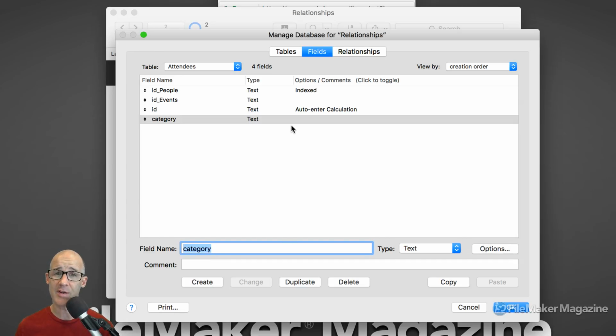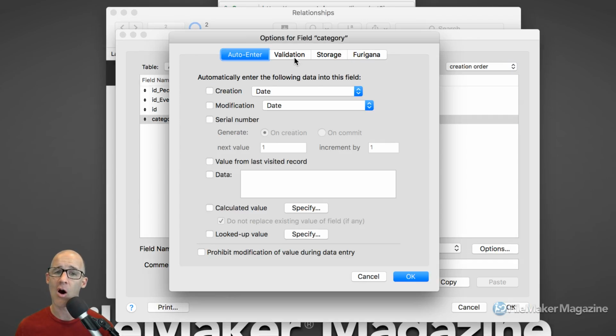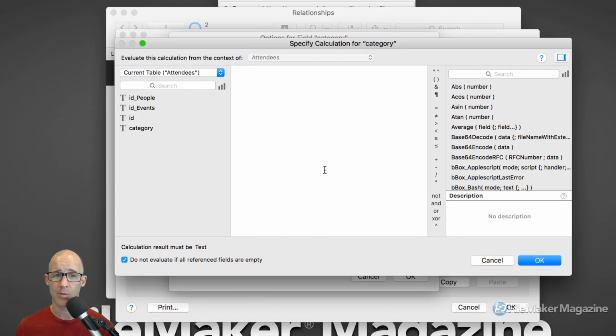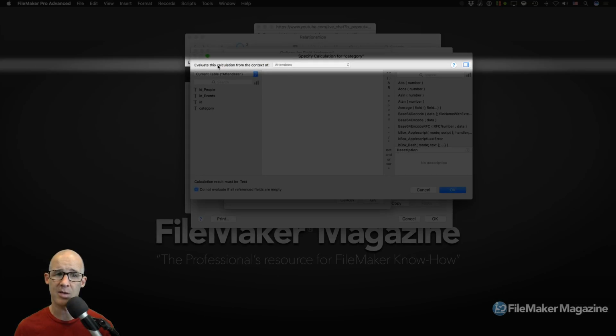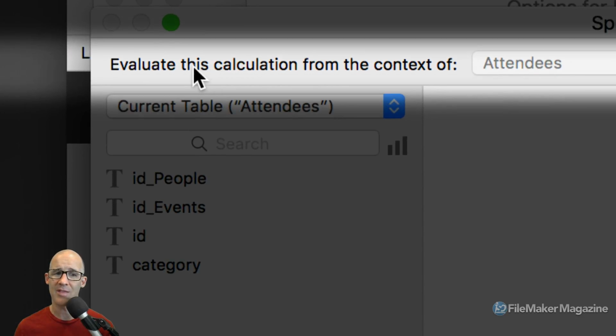So the first way to do that would be to create an auto-enter calculation, which we've got right here, and you're going to do it based on the context. So the context, you can see this up at the top, which we haven't even gotten into, of this, evaluate this calculation from the context of.